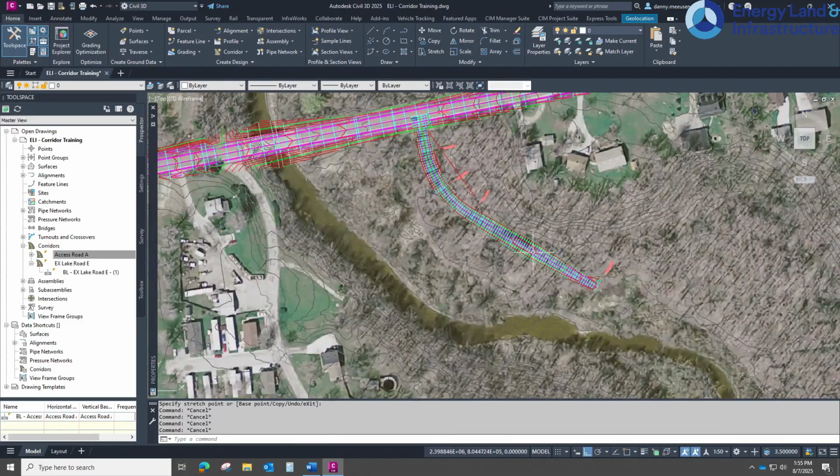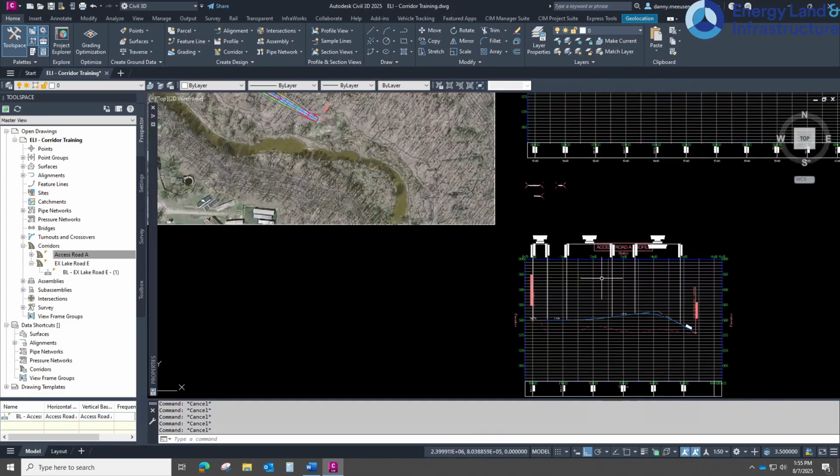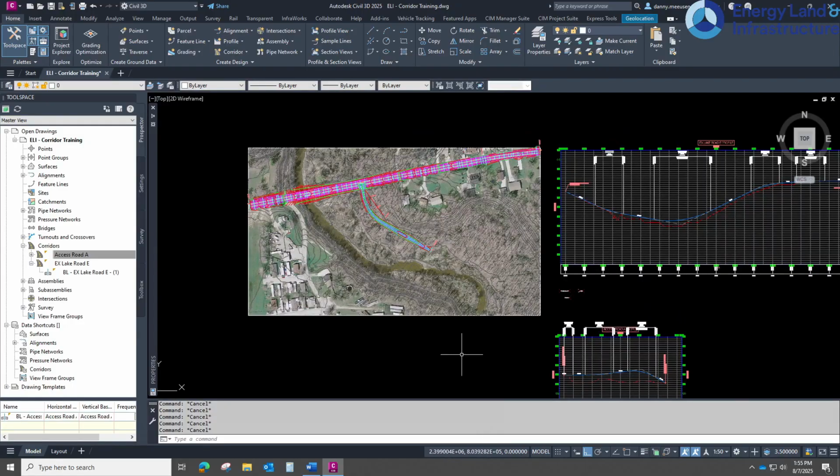Everything is connected together. If the alignment changes, the profile will follow the alignment. If the profile changes, the corridor will follow the profile. If the assembly changes, everything will follow the assembly. So this is very dynamic.